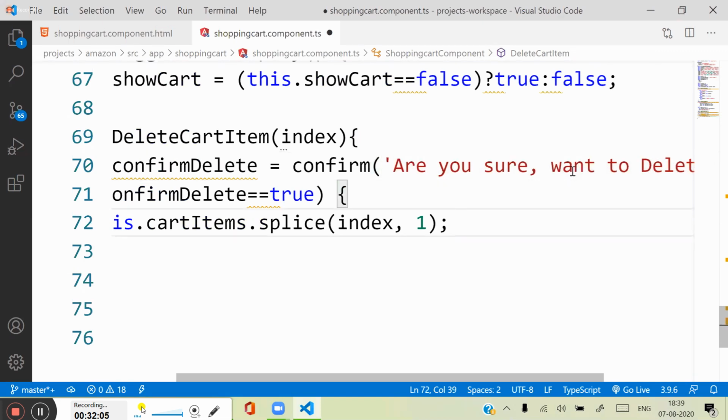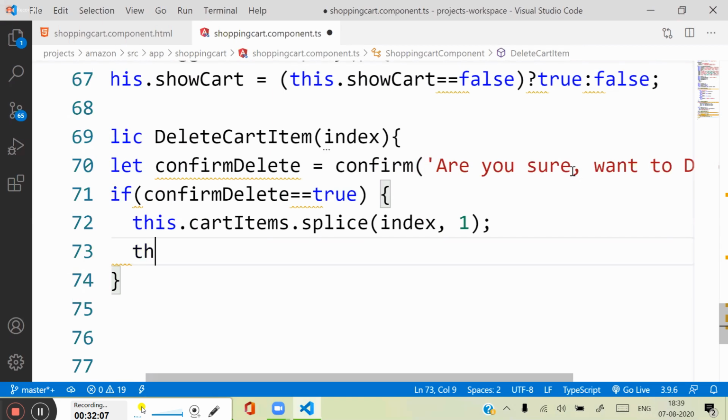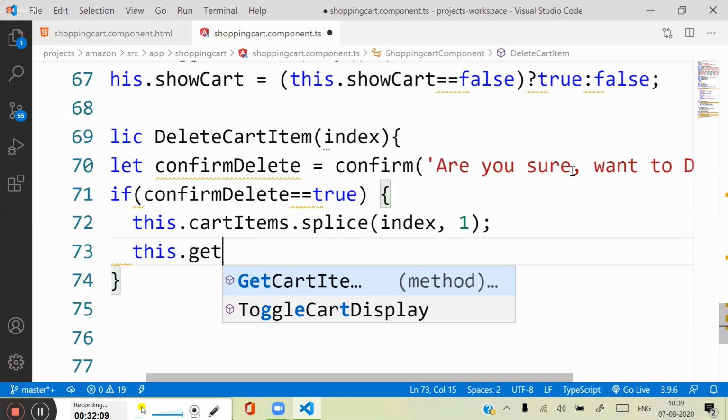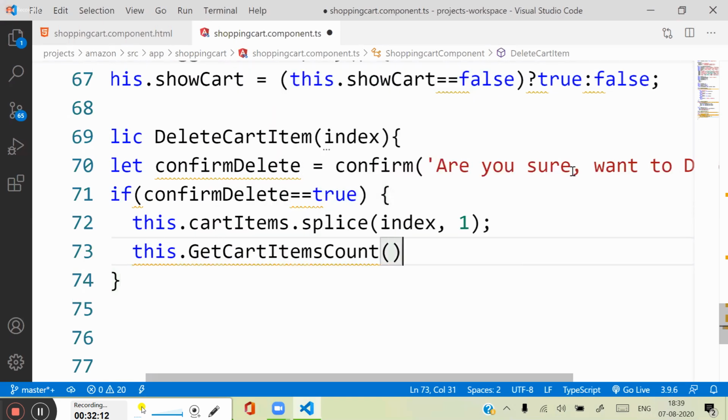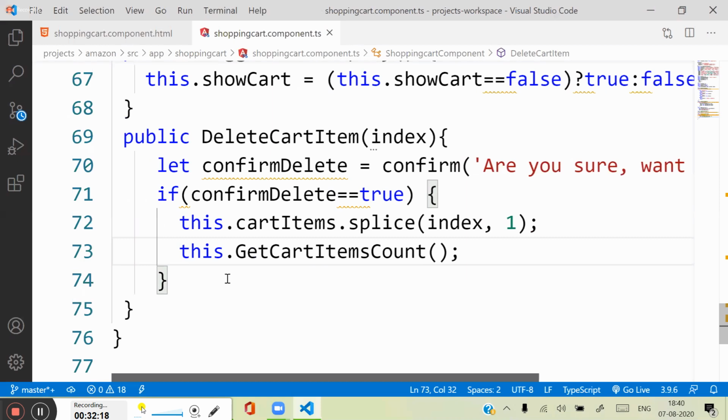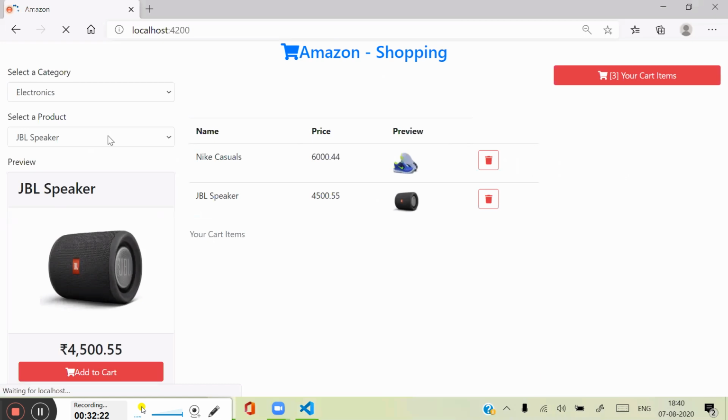And after deleting, this dot get cart items count. That is a method which updates the count. After deleting, it updates the count. That is important. So now when you are configuring this, you are selecting an option here.